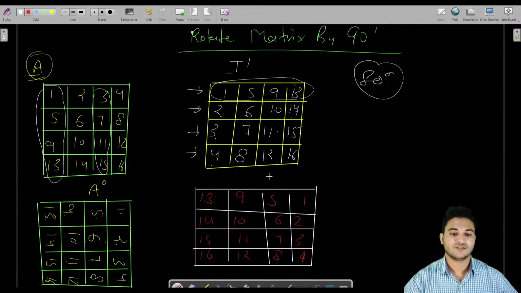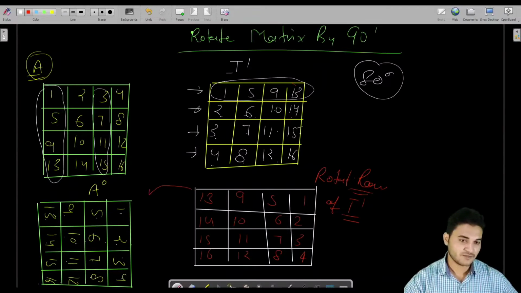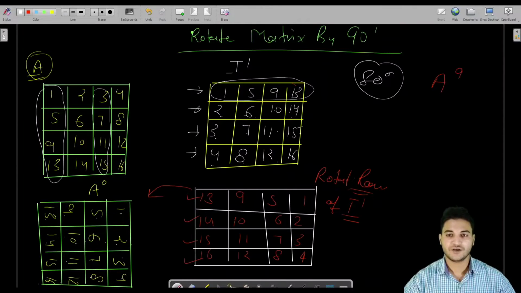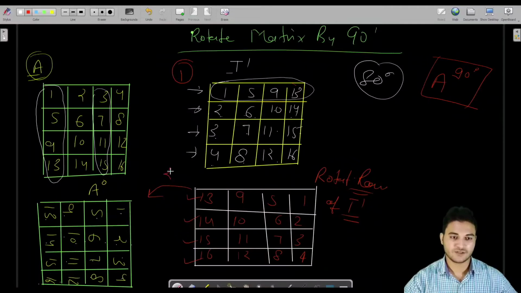This is just the rotation version. Rotate all the rows, fine, of the transpose. Is it not the same as this? You can compare: 3, 9, 5, 1; 14, 10, 6, 2; 15, 11, 7, 3; 16, 12, 8, 4. That means by taking the transpose and reversing all the rows, you would be achieving your task, which is to rotate A by 90 degrees. Fine. So these are the two steps. First one is transpose, second one is reverse all the rows.